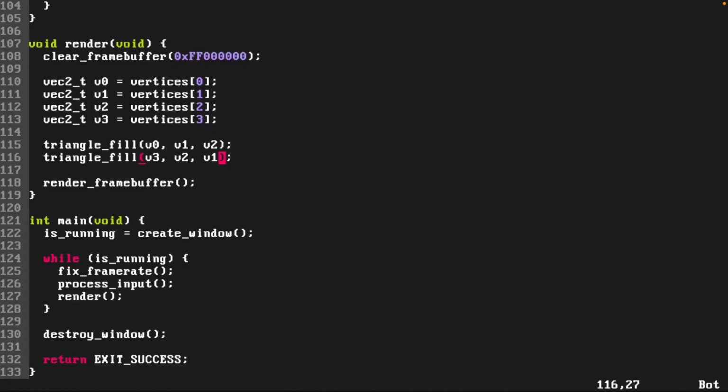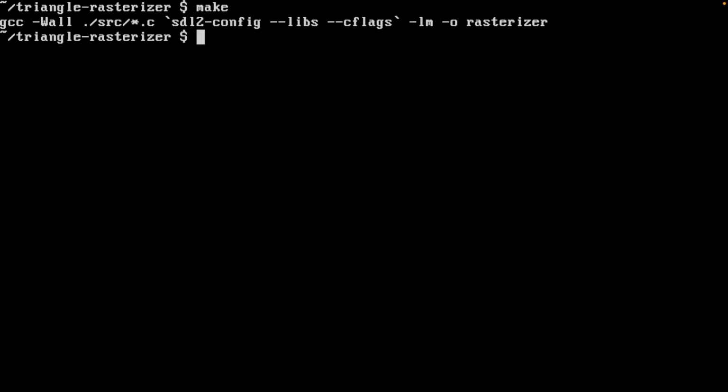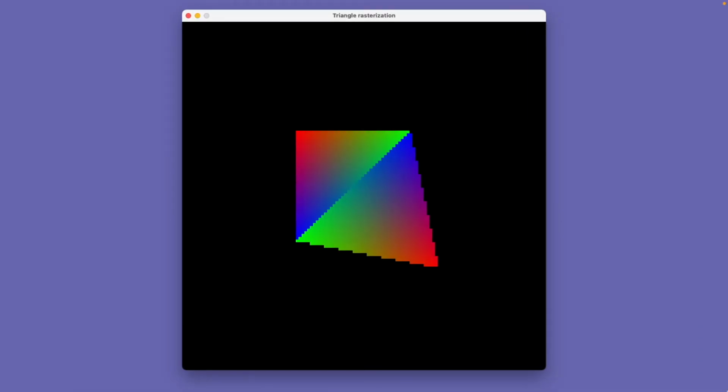Easy stuff. Let's see if that works. If I make, great. And if I make run. Now, would you look at that beautiful interpolated pixels of our triangles, right? This is absolutely great news.